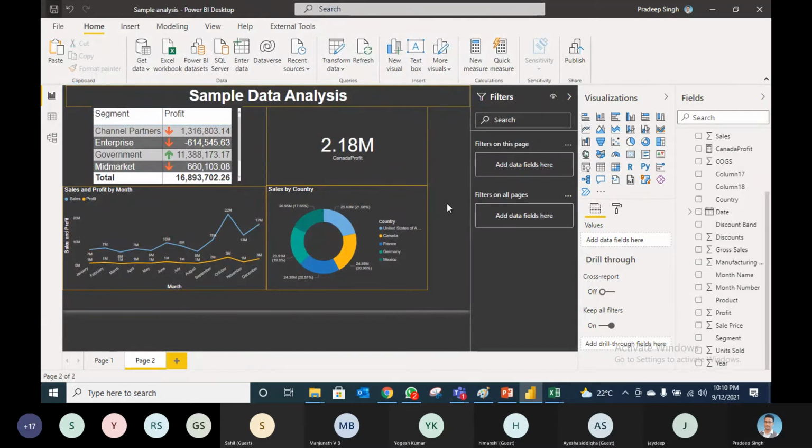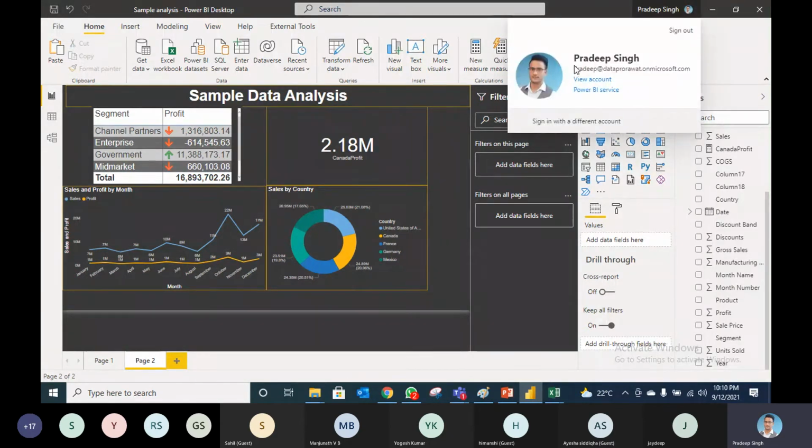Okay, now this visual is clear. I want to share it to the management. So guys, for this, you just need to log in. You need to log in to Power BI. I have logged in using Pradeep @DataProRawat on Microsoft.com.